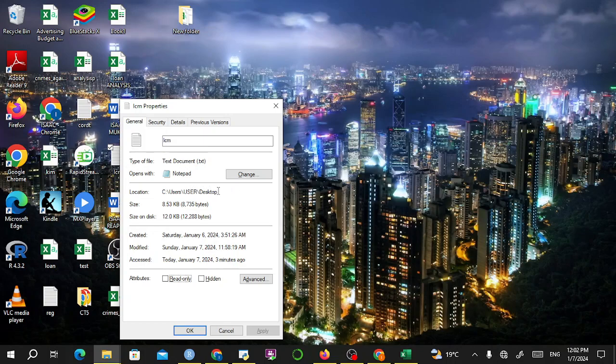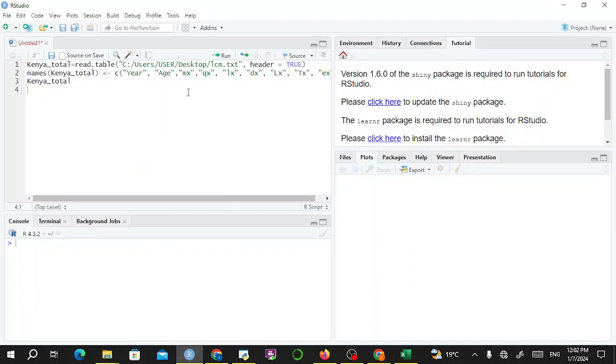Make sure you copy it correctly. Then after copying the path, make sure that you change this backslash to forward slash. I've already done mine. Then I'm going to run this code.